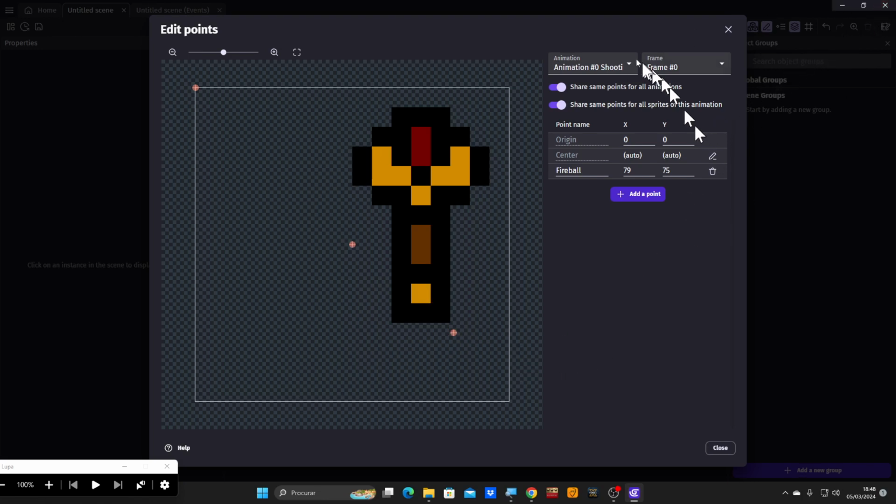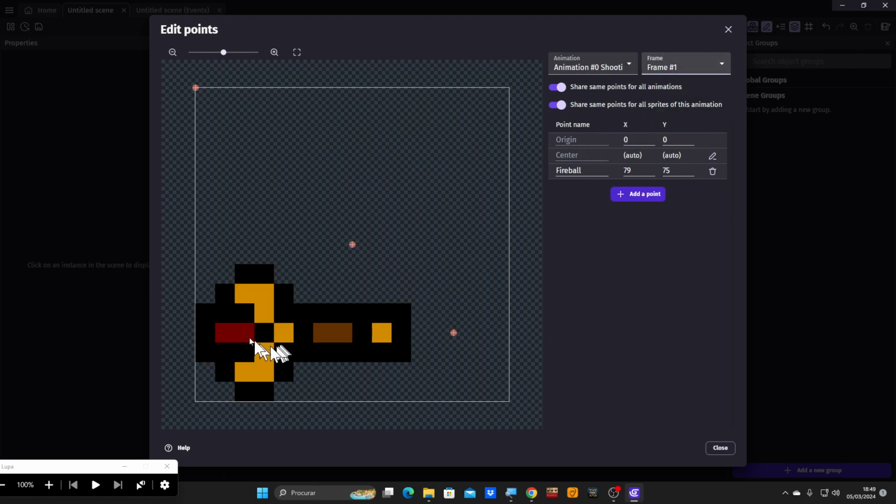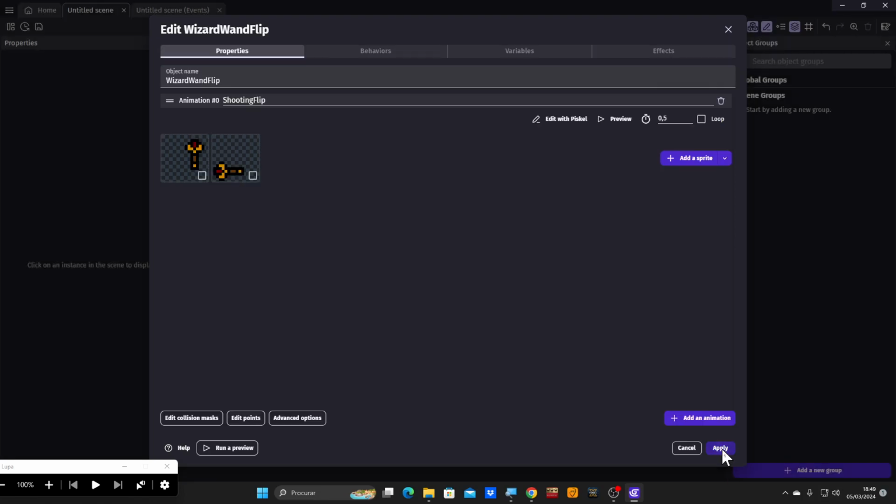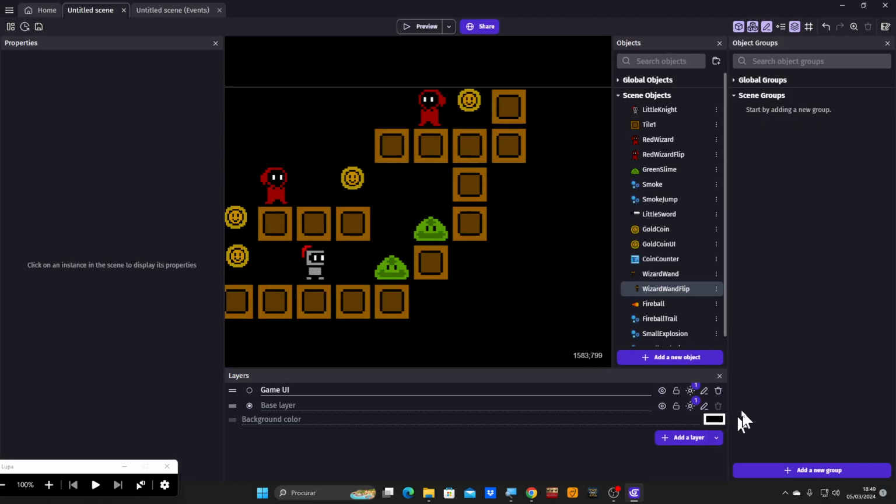Right. So let's go to this one. See, we're creating the explosion at this point. Remember, we flipped this image because it was pointing here. So we're using the explosion here. But then we flipped it this way, so we need to bring this point there. And now it's going to create the explosion in the right place, and it's going to create the fireball in the right place. So close and apply.